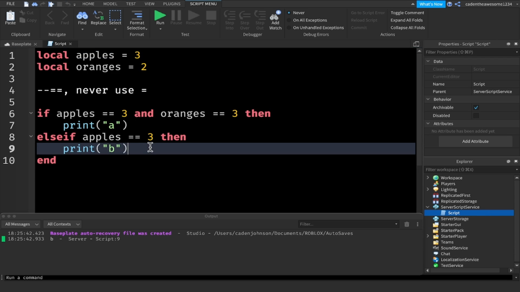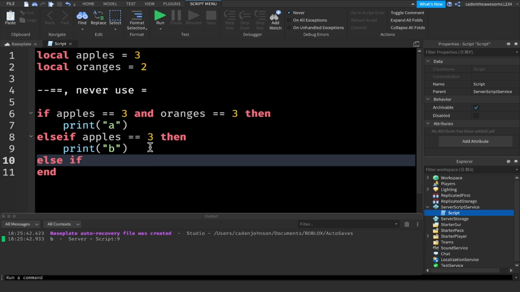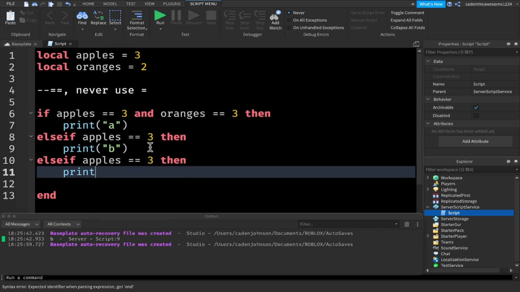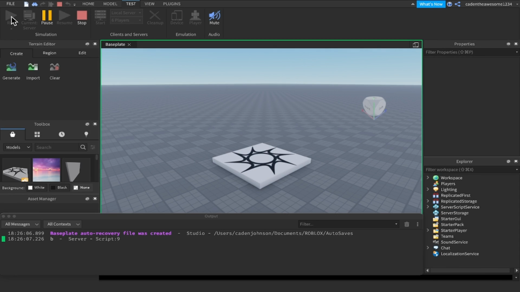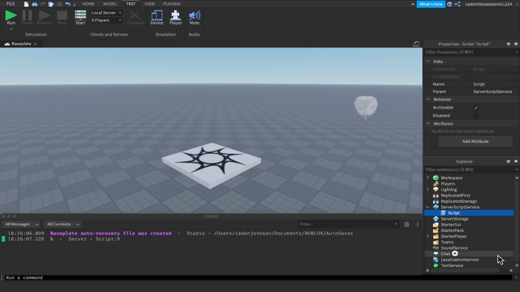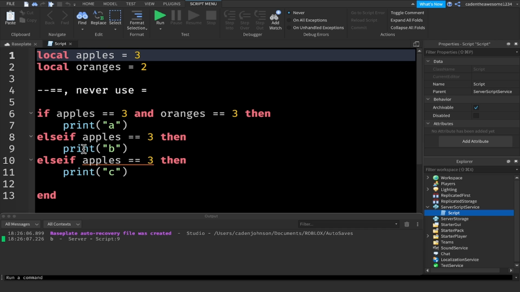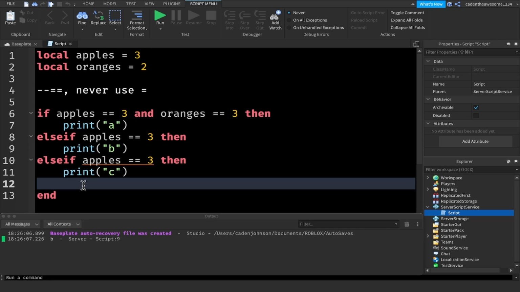You can add as many else ifs onto the chain as you want. So let's do another one. Do else if, actually we'll just do the exact same. We'll do else if apples equals 3, then print C. And let's run, and wait a minute, it only prints B. Okay, so it does this because it's checking the chain. And if one of the conditions is true here in the else if, it's not going to do any of the other ones, if that makes sense. If it doesn't, leave me a comment, because I do reply to all my comments.